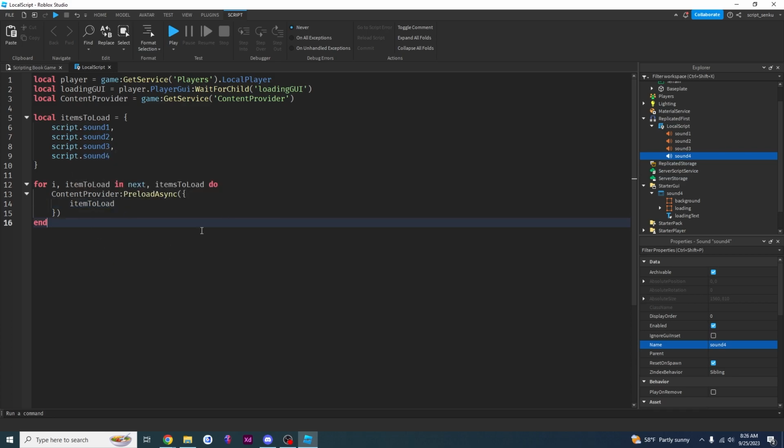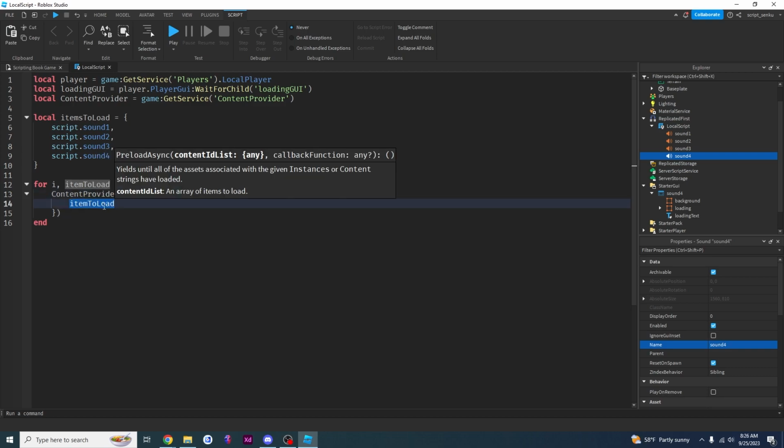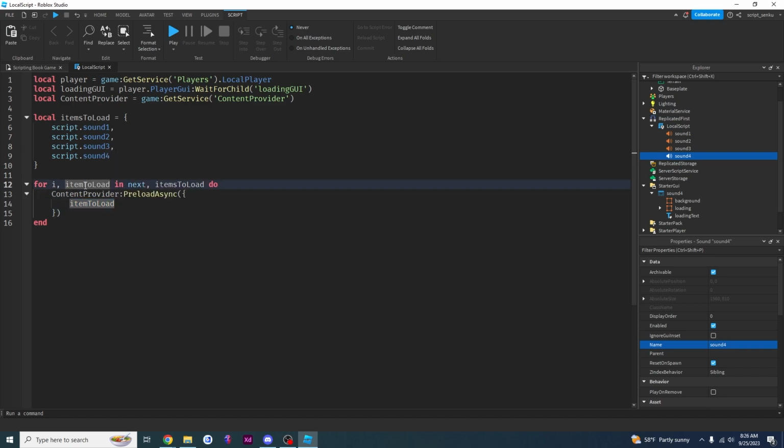And so what this is doing right here is it's basically saying for all of these items, load one item at a time. So this loop is just going through all of the items. So it's going to start here at script.sound1, then it's going to go over here, then over here, then over here. This line right here is telling the content provider, which is the thing that Roblox provides us with to load stuff, to actually load the thing over here. And this thing is the current item that it's on.